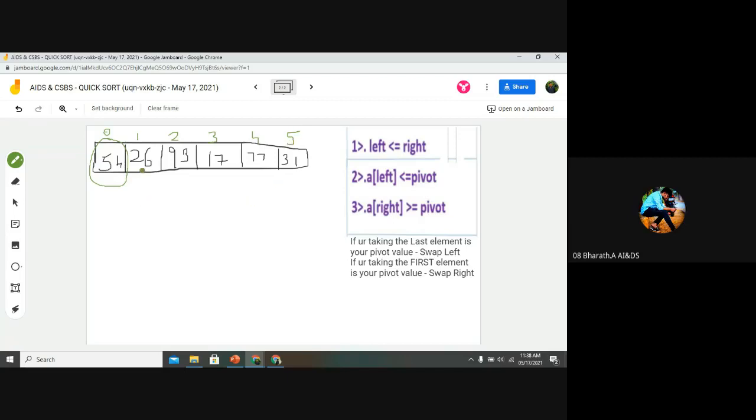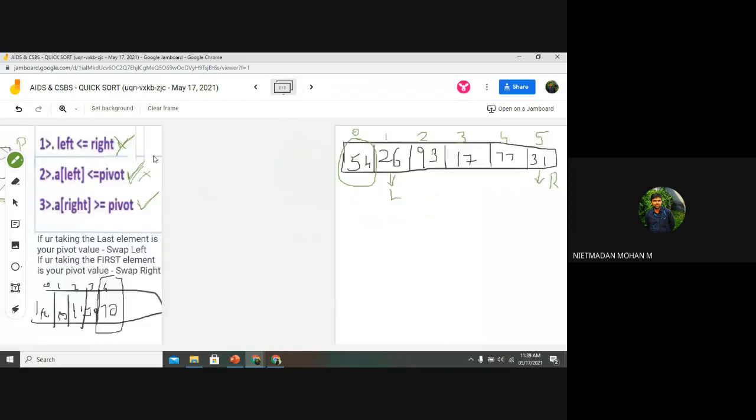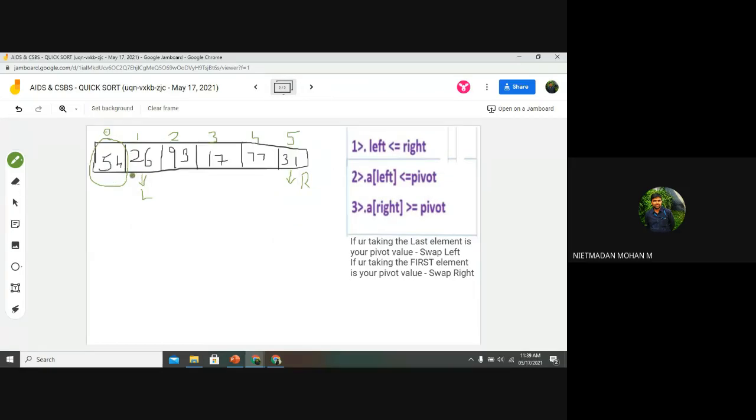26 is your left, sir. Yes, 26 is my left. And what is my right element? 31. Yes, 31 is my right element. This is the initial part. If you are taking the last value as your pivot value, then pivot minus 1 is your right, and the first element is your left. And here, if you are taking the first element as pivot, the second element is your left value and the last element is your right value. Fine, as of now we are clear, right?